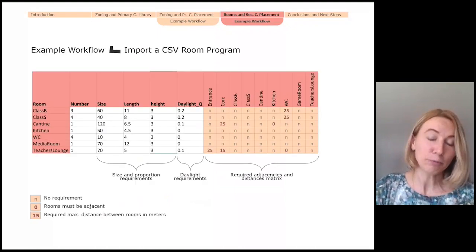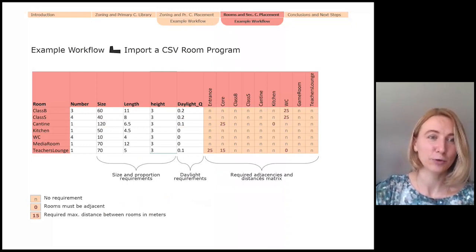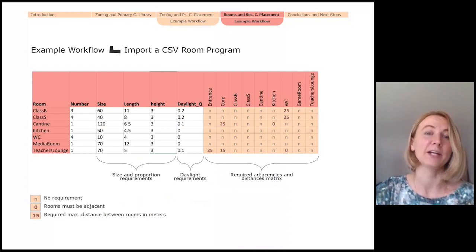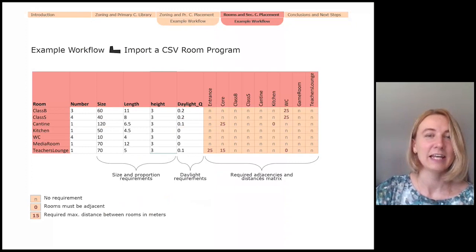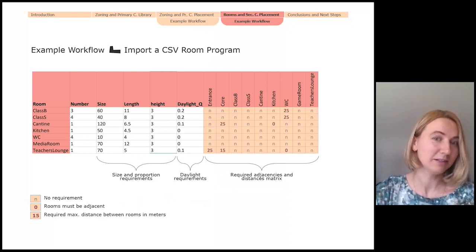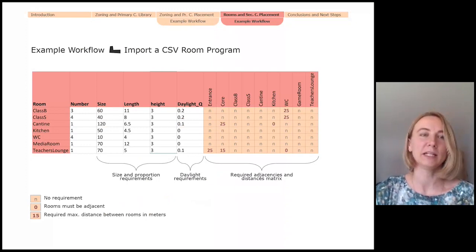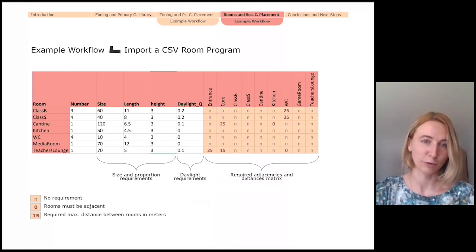And here we can see what the room program that the user imports looks like. So it has the list of the rooms, the amount of the rooms, the size and proportions, the daylight requirements, and the pink matrix shows the required adjacencies and distances. If it says n, that means none. Zero means adjacent, and any number above zero means maximum travel distance. So if we look at the first row, there should be maximum 25 meters between every classroom and a bathroom.